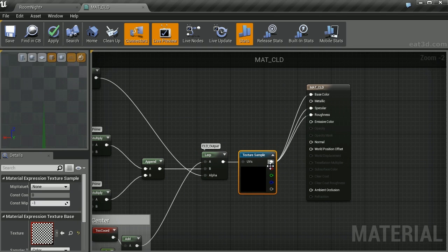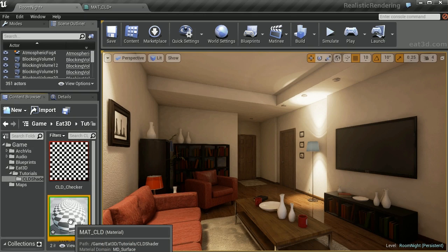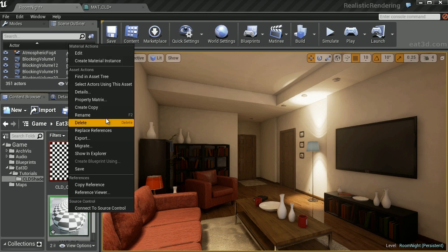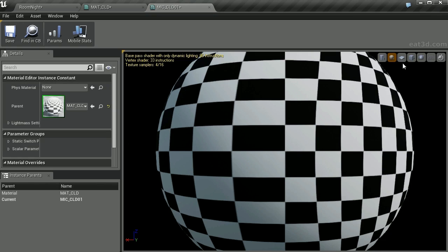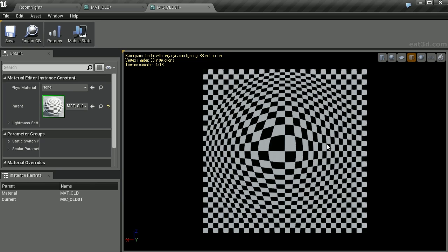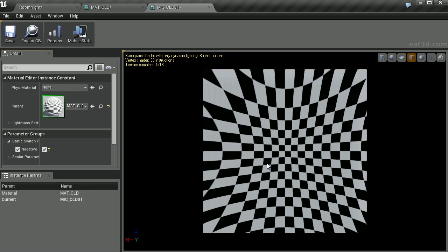You'll now notice with the finished equation that our UVs begin to distort more as they go towards the center of our object. Let's go back to our content browser after we've saved our material and create a new material instance. If we wanted to see the opposite effect, we could go into our static switch parameters and change it to negative. You'll now be able to see that instead of bulging outward, it seems to bulge inward.